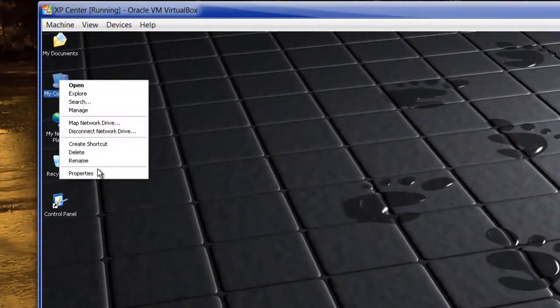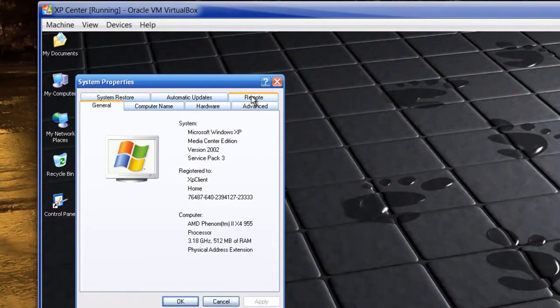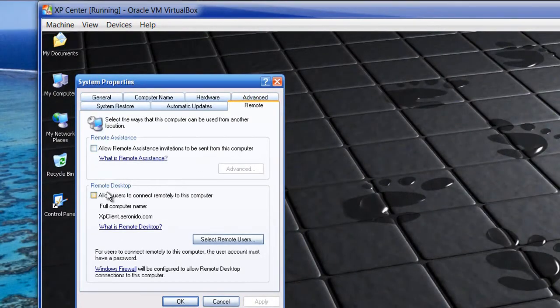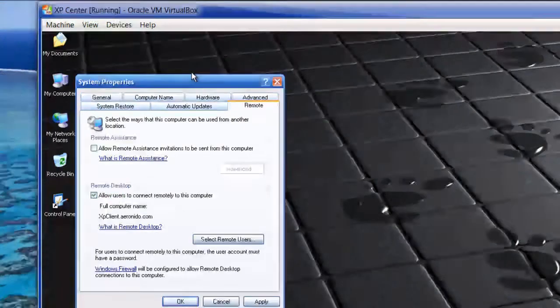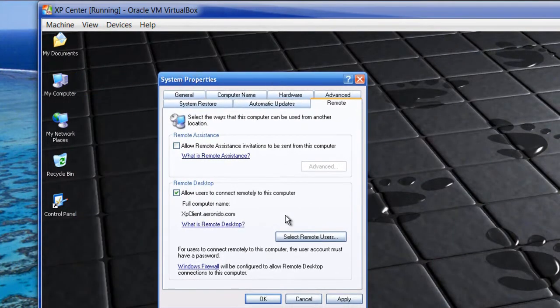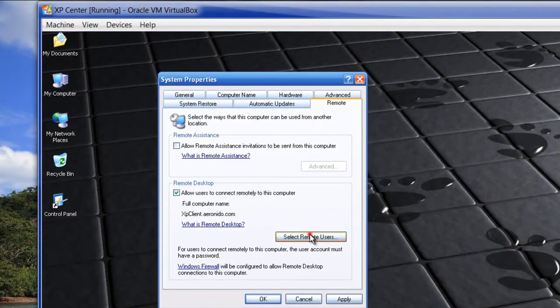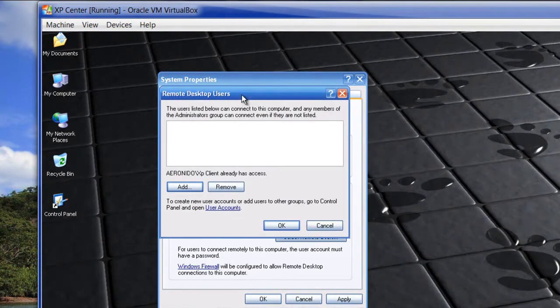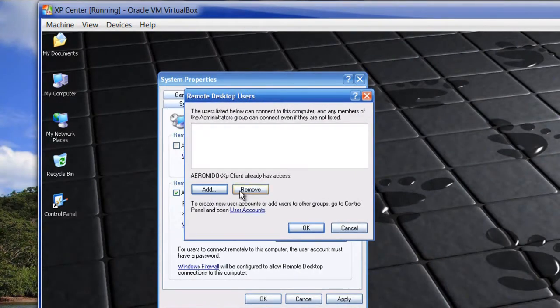Now for Windows XP, right click properties, click on remote, allow users to connect remotely to this computer. Now there's another feature with remote desktop where you can select your own remote users. So I'll demonstrate with XP. All is more or less the same with the other clients.